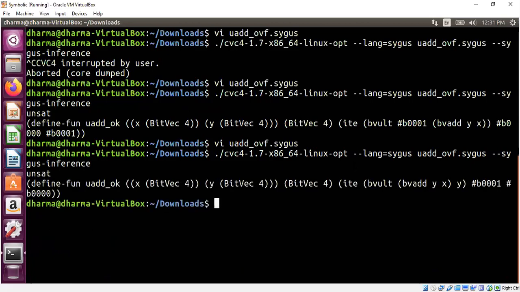So as you can see here, it was able to come up with an expression like this, right? It was adding x and y, and it is saying if x plus y is less than y, you get the answer to be 1, otherwise you get the answer to be 0. Okay, that's basically it.